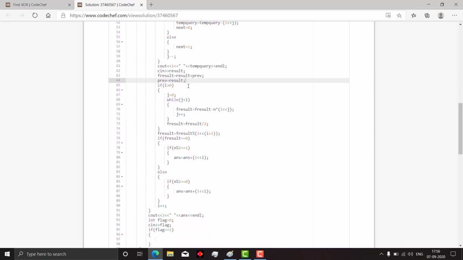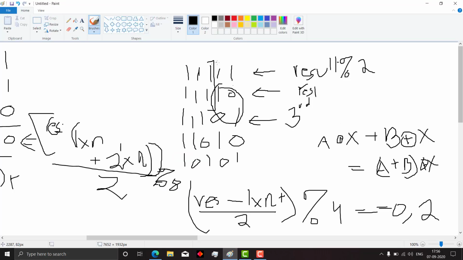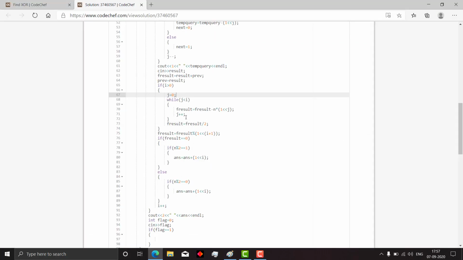If I is greater than 0, because if I is equal to 0, then there is no prefix, right? So there is no use of this by 2 command. But if I is greater than 0, then we need to subtract some things out of this. This is the step where we are subtracting 1 into n, 2 into n, and plus 2 raised to 2 into n for the 4th bit, and so on. So this is the subtracting step here, and then we take the by 2, because the first bits are doubled, so the answer would not be correct if we don't take a by 2.